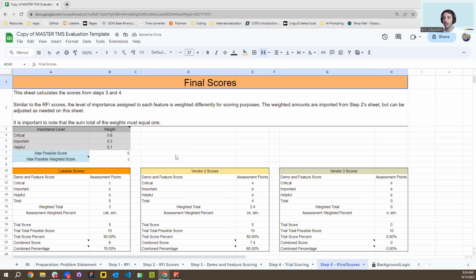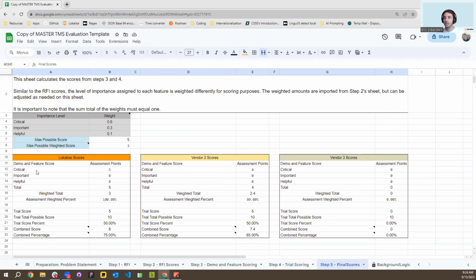And now I'm provided final scores. This takes information from the demo and trial. So first we have the demo and feature scores, critical assessment points 5, vendor 2 assessment points 4, for a weighted total of 3 and 100%. They have a weighted total of 2.4 out of a maximum of 3 for an 80% weighted percent.